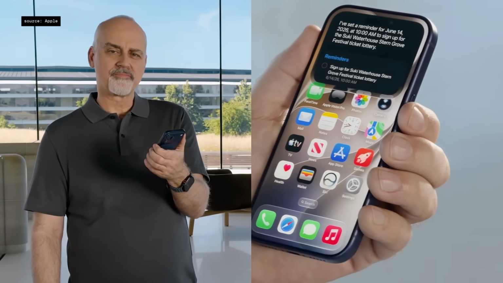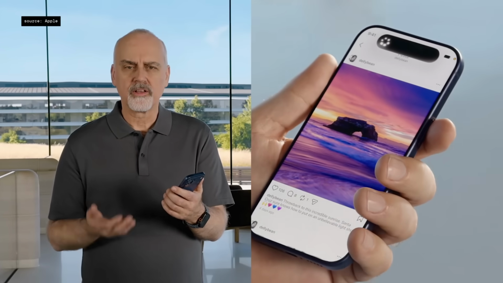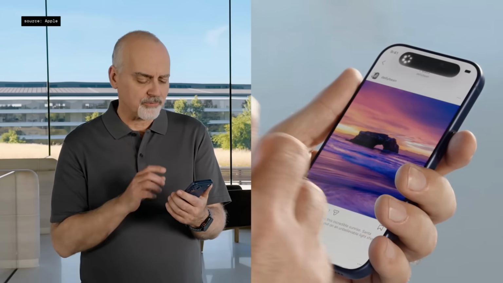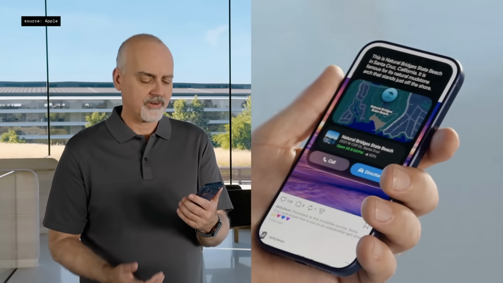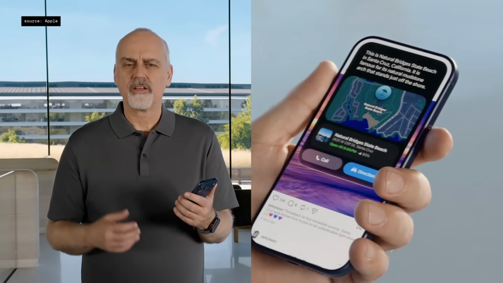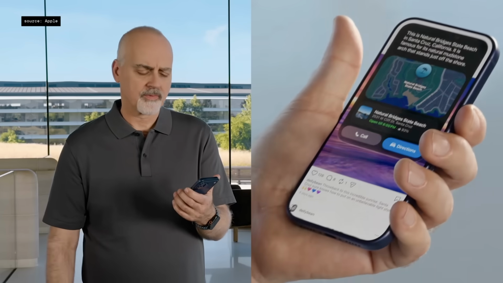Okay, got a reminder. Where is this exactly? Here, Siri can identify the location of this beautiful shot along the Santa Cruz coast. Oh, cool. Natural Bridges State Beach. My friend recently moved somewhere around there. I wonder if he's nearby.